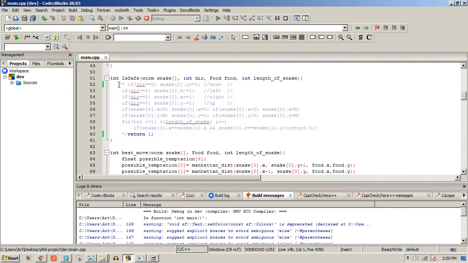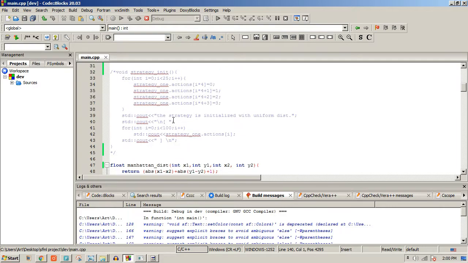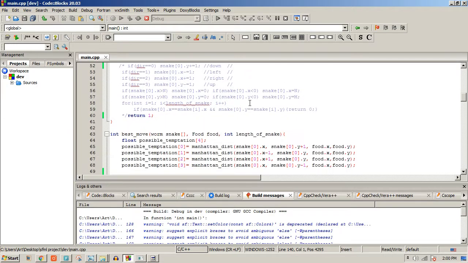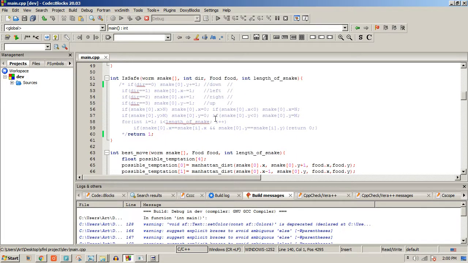So when we code this function properly, it will not happen, and in the next video we'll code this function, and maybe I'll implement some strategy from genetic algorithms, and we'll see how we can generate a habit in our snake.